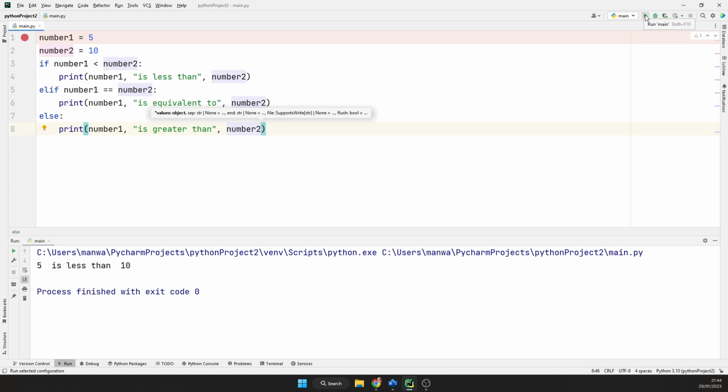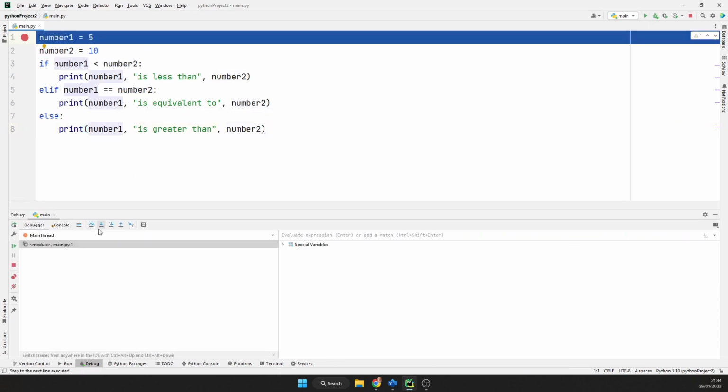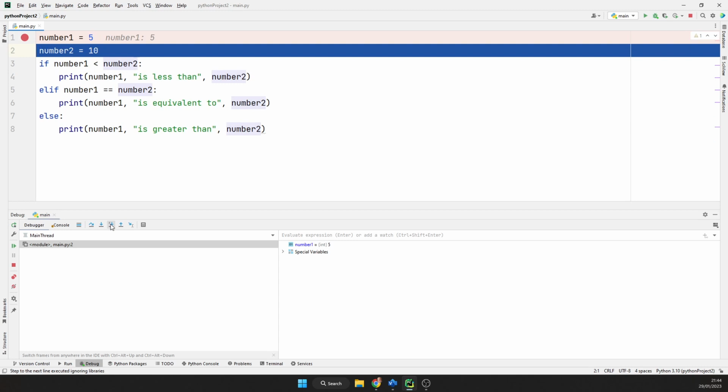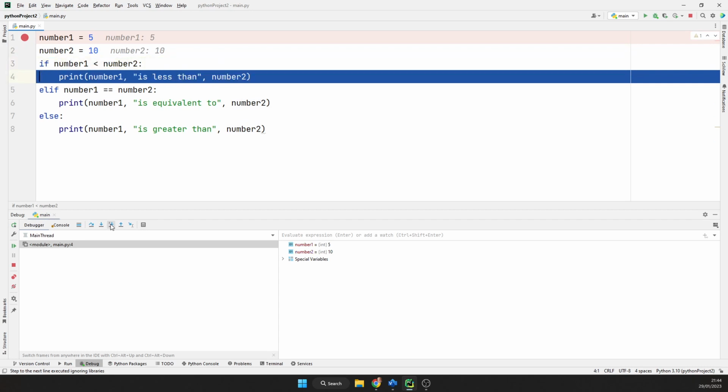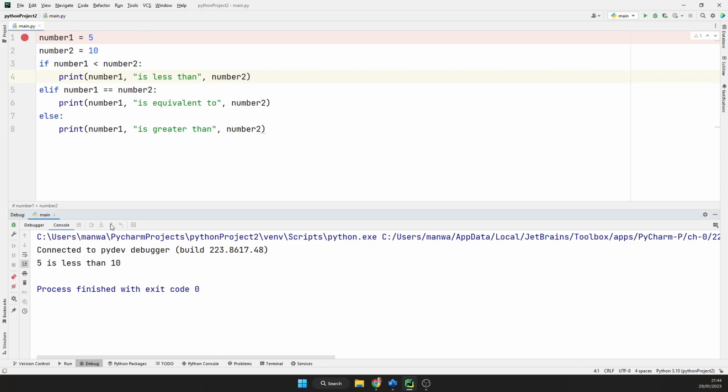Okay, so let's just run that through. I will debug it line by line. So we've got the first variable equal to 5, second variable equal to 10. First check is true, so we're going to print number 5 is less than 10, or the variable number 1 is less than number 2.